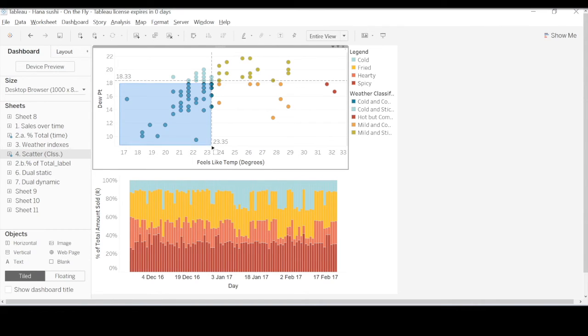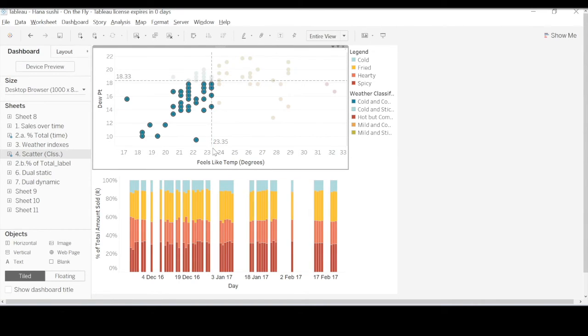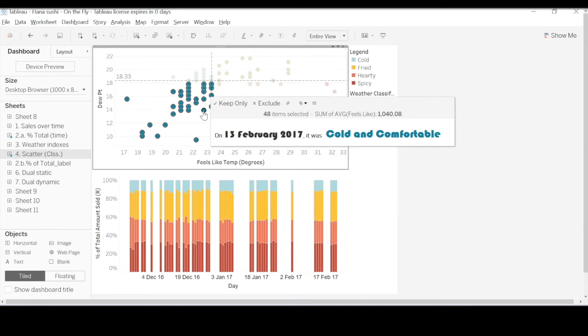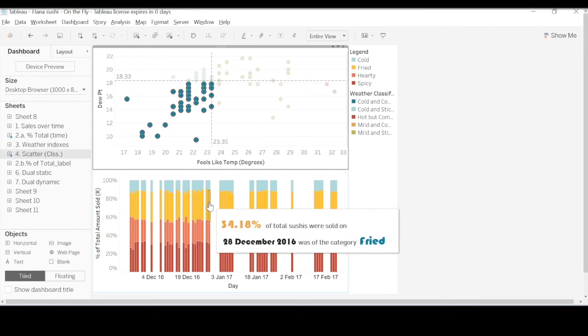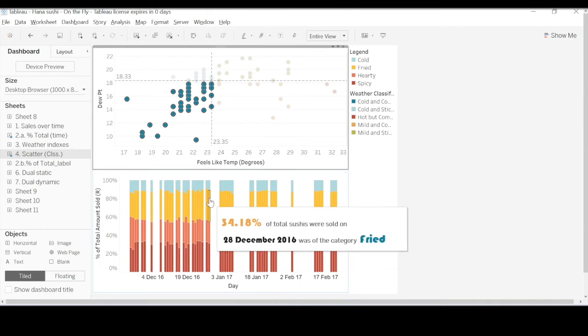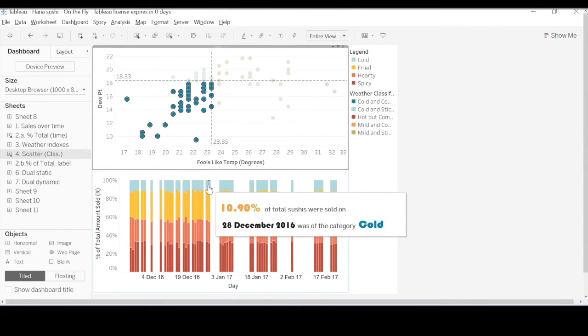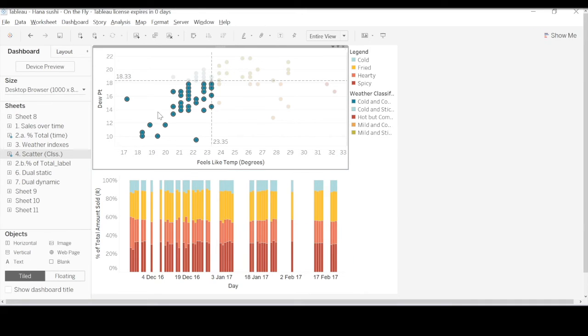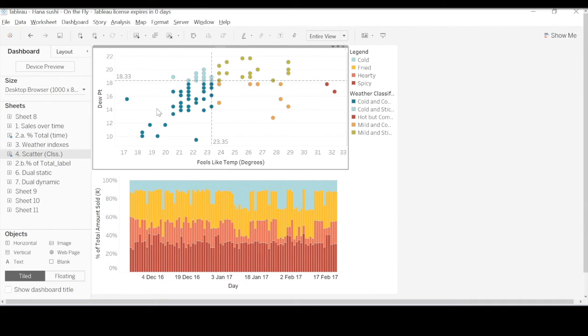So now if I select all of my days that were cold and comfortable, I see that there's an even distribution of sales amongst all of these sushi types, but not cold. That's great. People don't like to eat cold foods on cold days. I probably wouldn't call that an insight, so we're going to go ahead and see if there are any less obvious insights we can derive from this analysis.